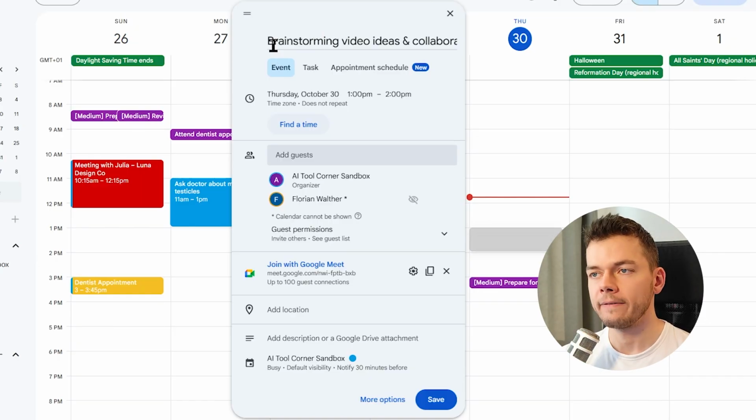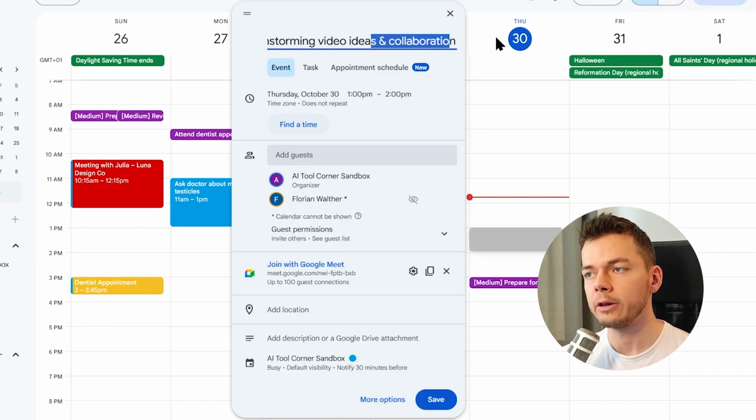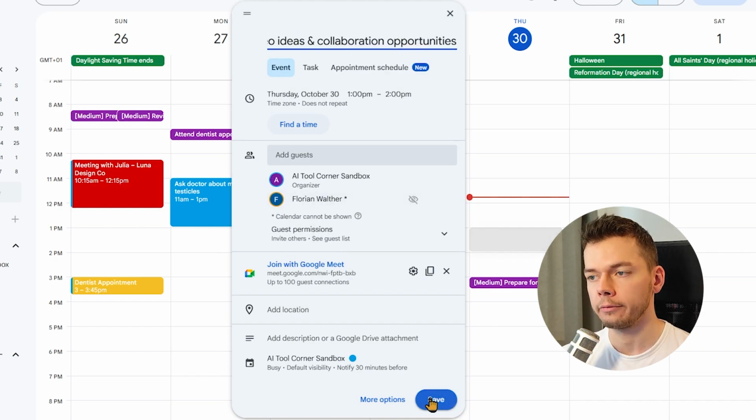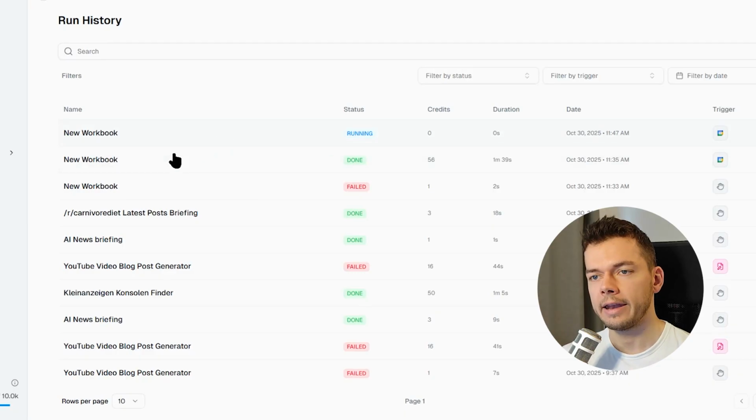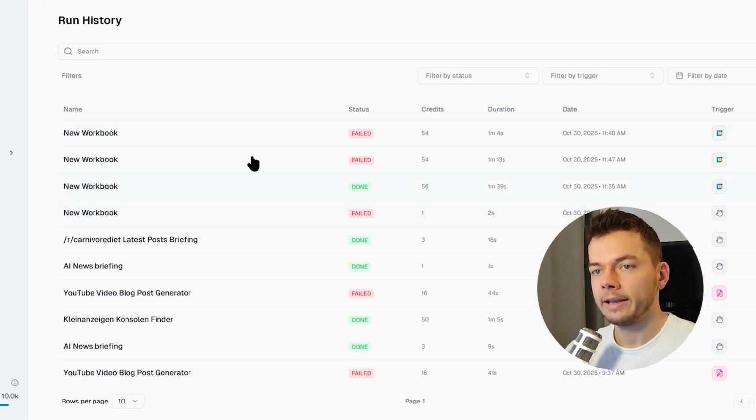So I create a new event in Google Calendar, brainstorming video ideas and collaboration opportunities again with Florian from Coding and Flow. Let's save this. Again it triggers the workflow automatically. Let's wait for it to finish. Okay, this time it failed.